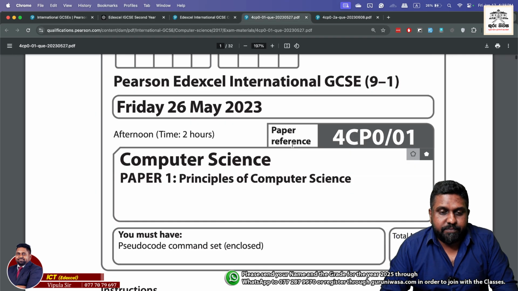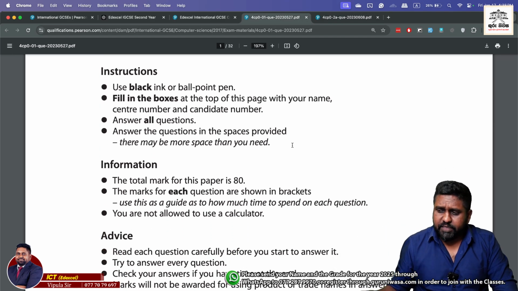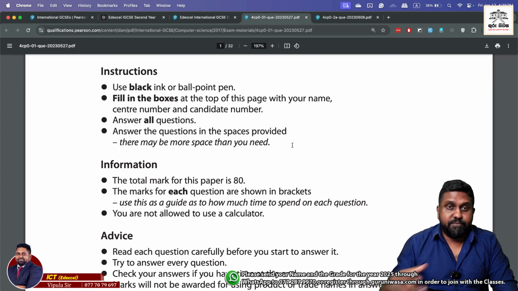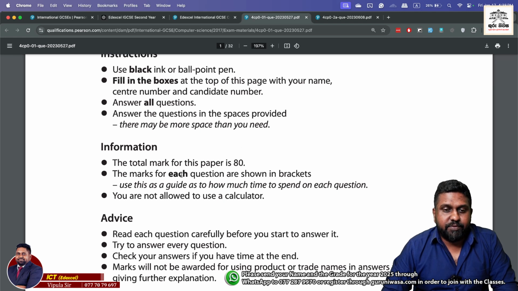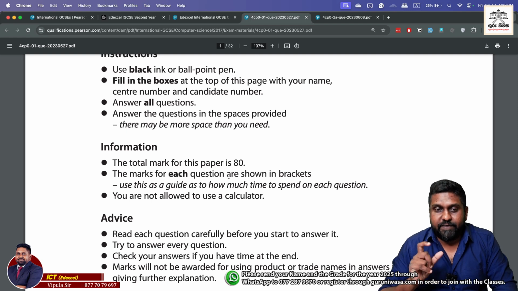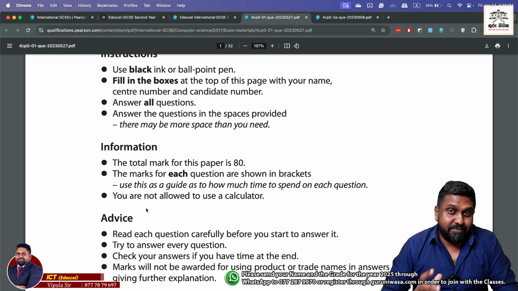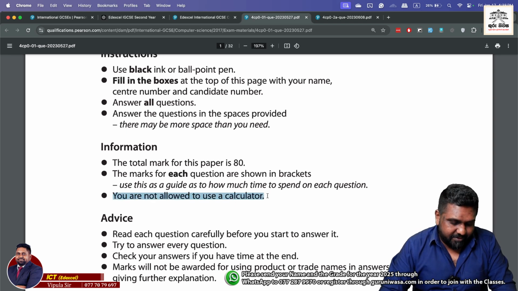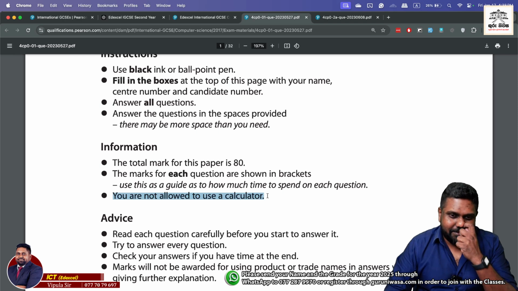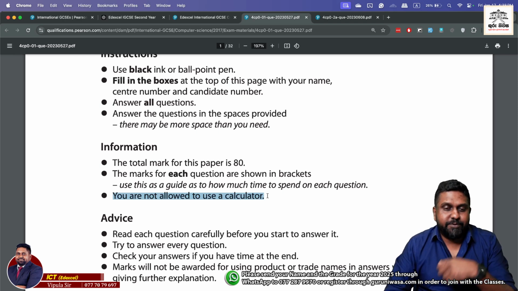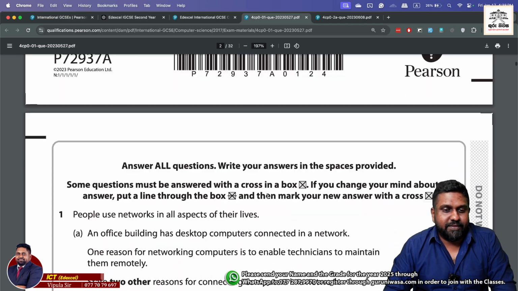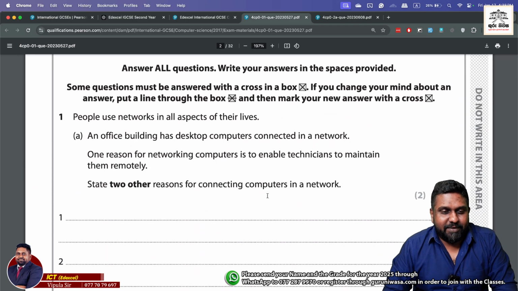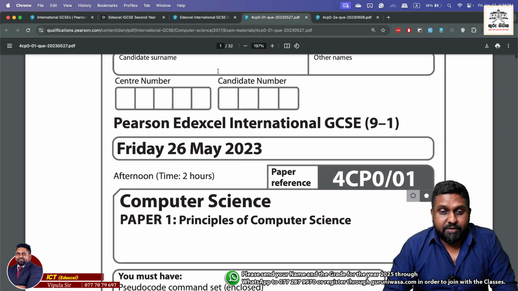Now we'll start with the first paper. In the first paper, we have the details. As you guys are familiar with it, you just need to use a black pen. The most important thing is this paper is 80 marks, and marks for each question are in the brackets, so you can find out how many marks you are going to get. The main thing you need to keep in mind is you are not allowed to use a calculator. So no calculators can be used, and you have to show all your answers and writings in the paper itself. So we are here in the 2023 paper.